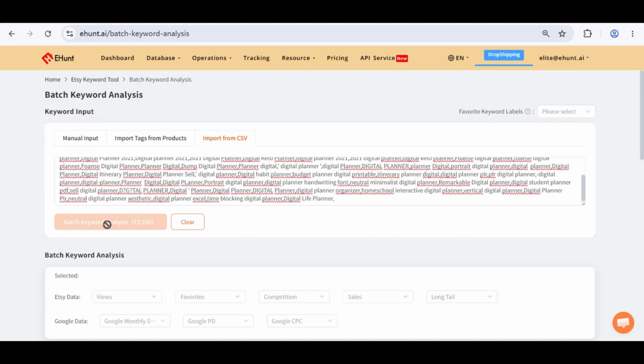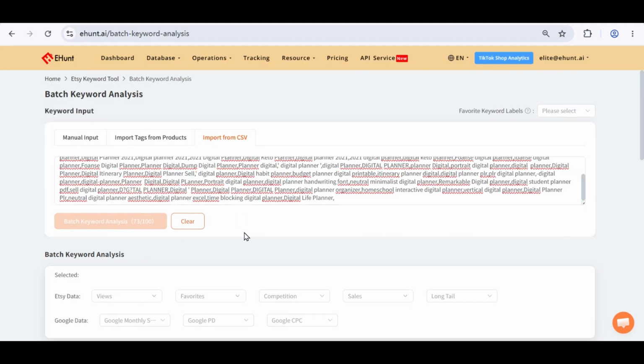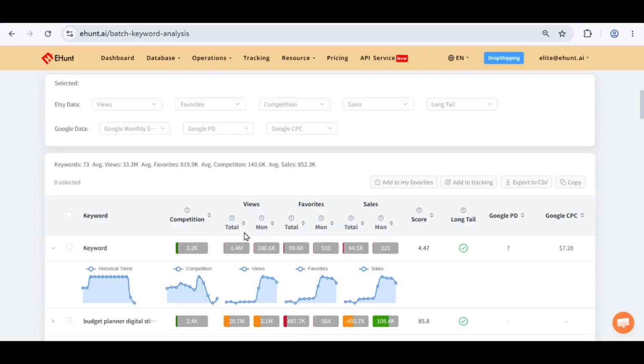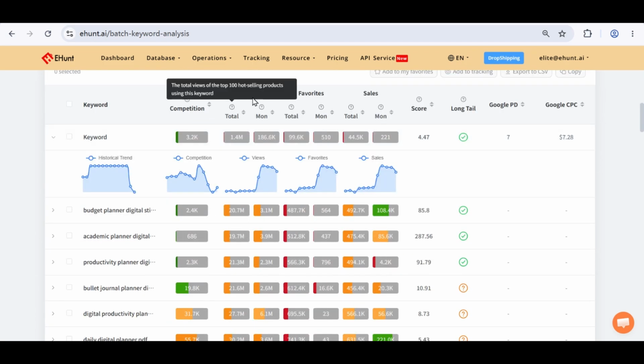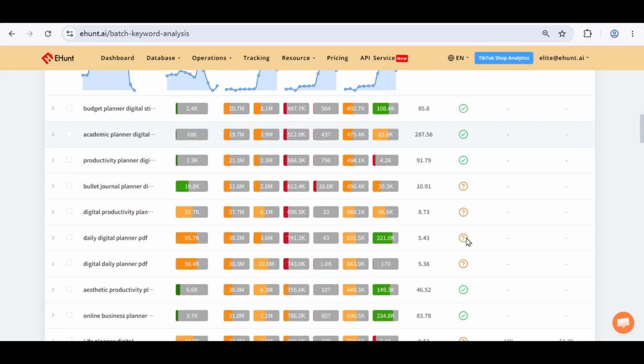After one click, EHunt analyzes all 100 keywords together. You can see important data like competition level, search volume, sales performance, favorites, and Google search data.